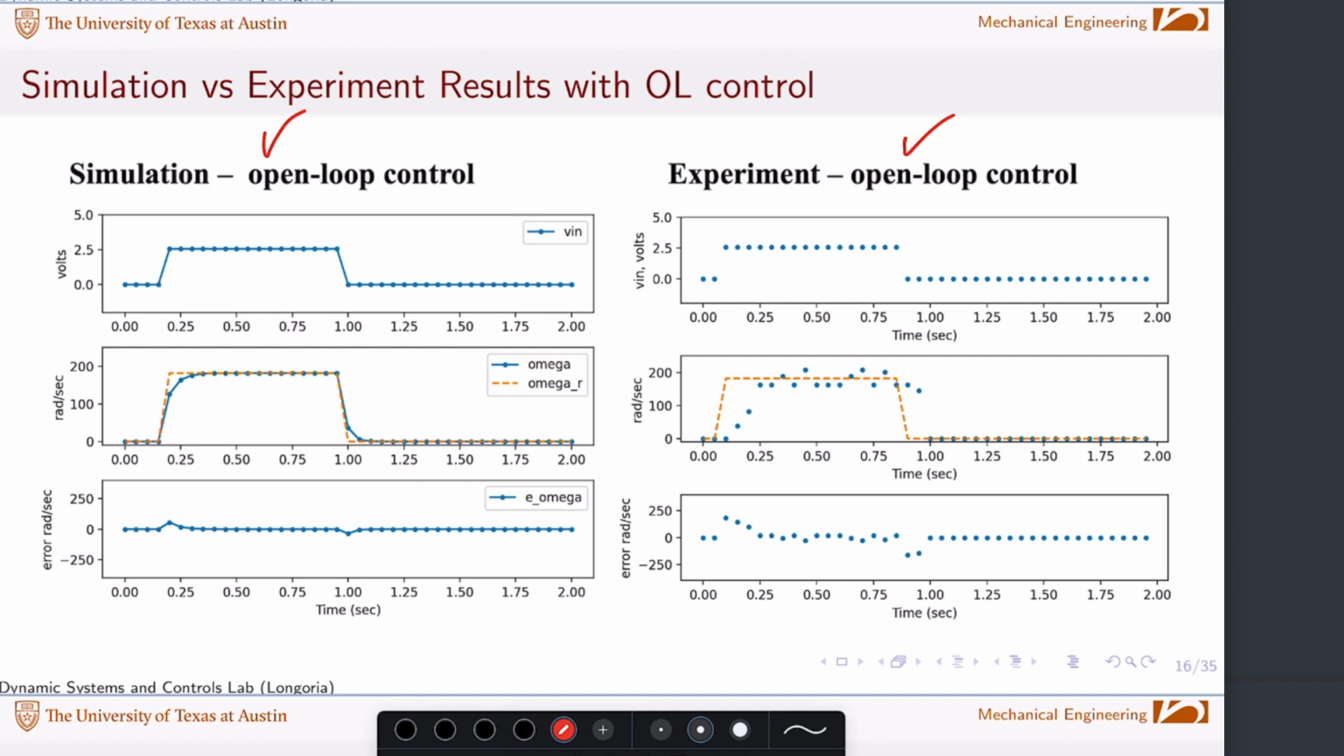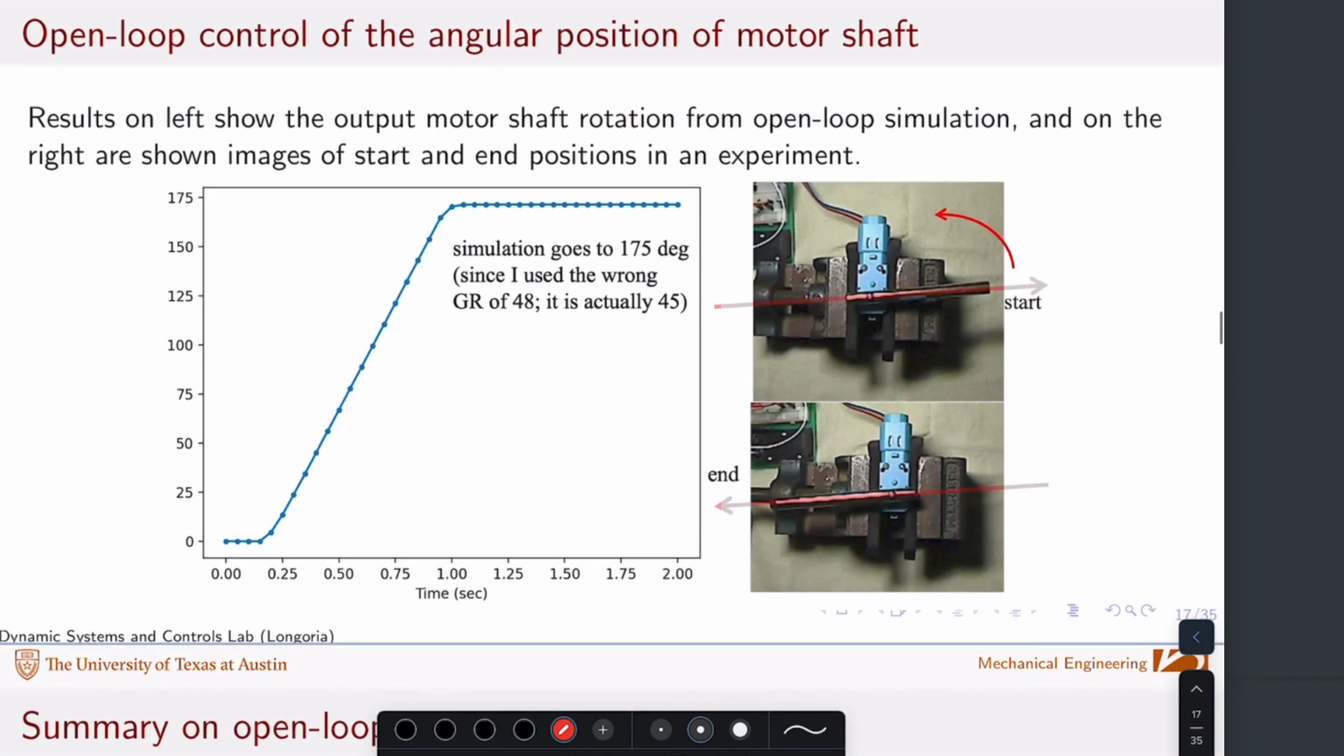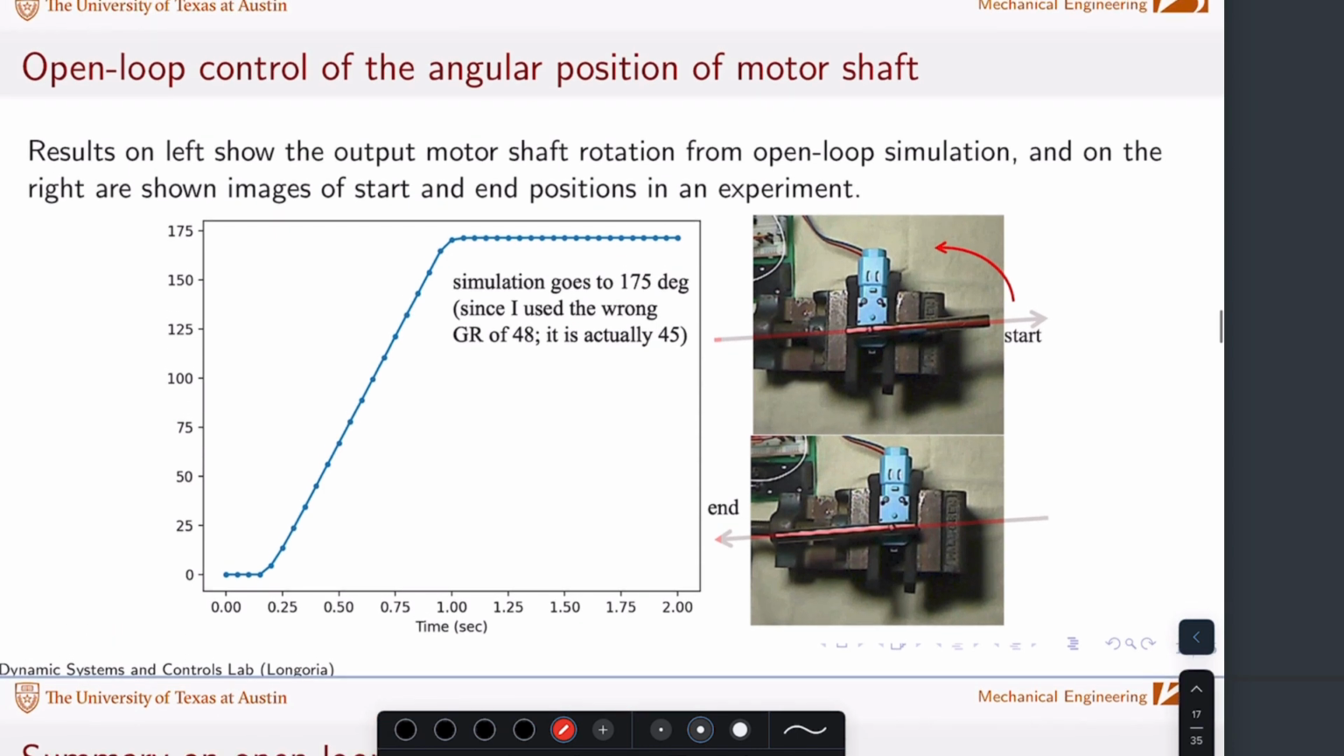Okay. And on my motor, I also attached a little shaft, and I watched it turn. I said, hey, I want to go 180 degrees, and I was off because when I did this back in 2020 or so, I was using the wrong gear ratio for this motor, which is 48 instead of 45. But again, this is a neat way of checking how good my speed control is. Let's say you're not measuring speed, you can, by inspection, see that I went 180 degrees. Hey, my speed control is working pretty well.